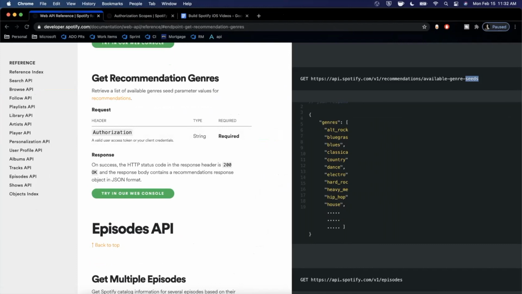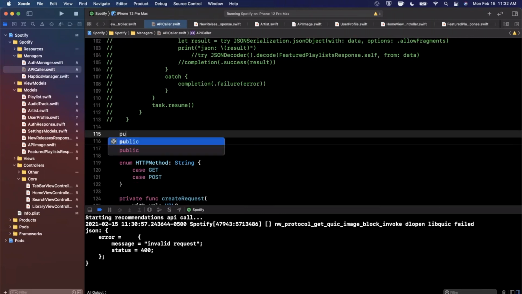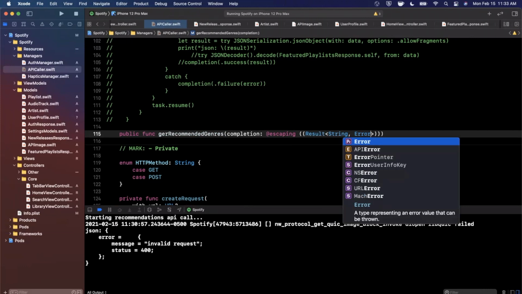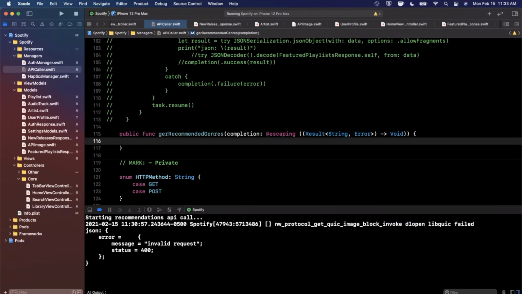Let's go ahead and copy this, and I'm gonna create it right down here. Public func get recommended genres. This will have a completion, escaping. We want a result in here, string for now. If it fails, we're gonna yell with an error. We're gonna say void for the return type.